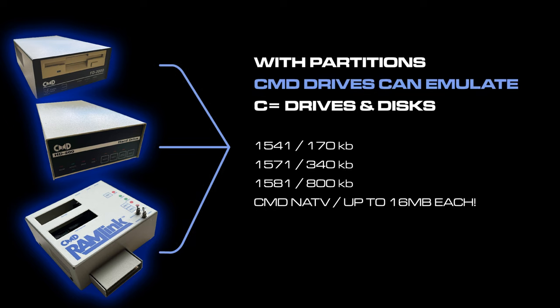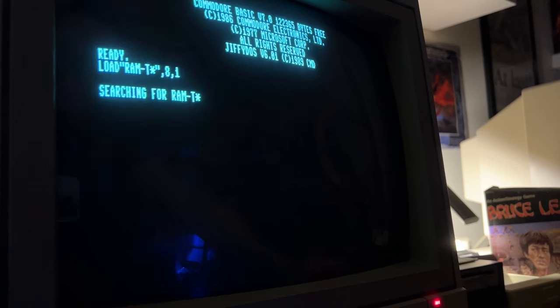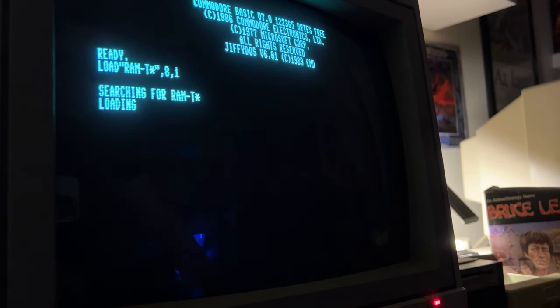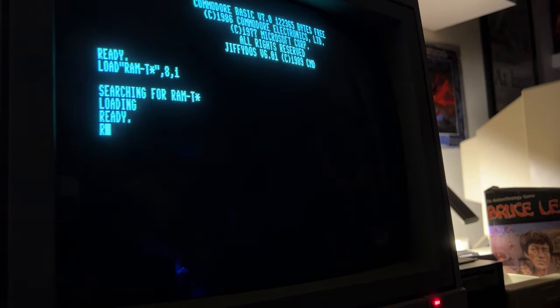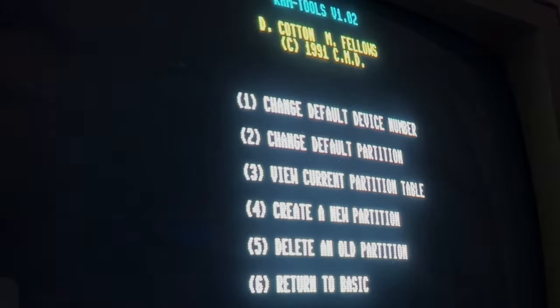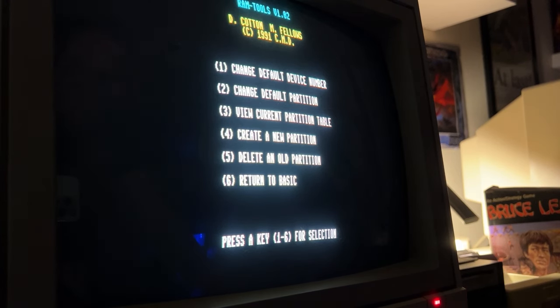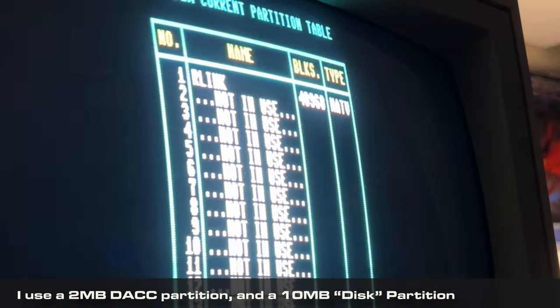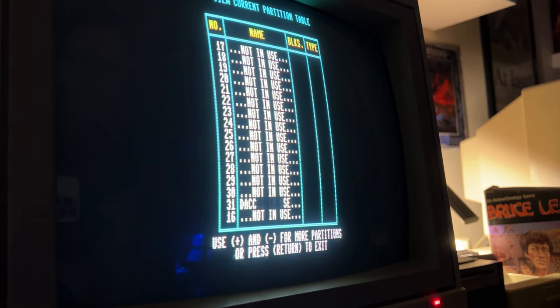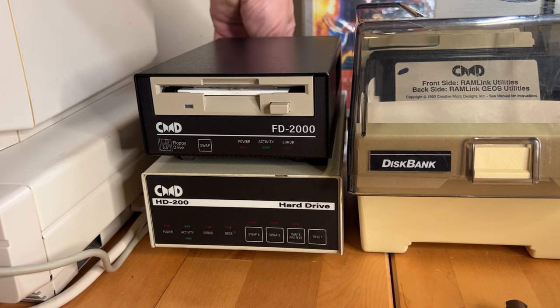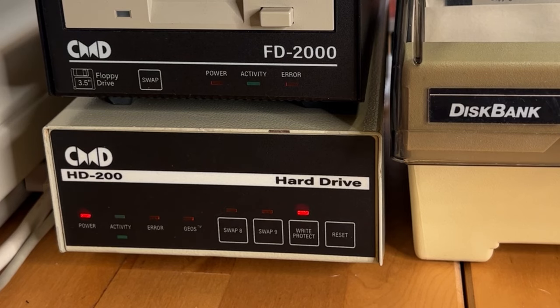Another one of the awesome superpowers of all CMD storage solutions is we can format partitions on them to emulate other Commodore drives. In other words, I can create multiple partitions to emulate the 1541, 71, or 81 disks, or CMD's native format. In the case of my RAMLink, that means I could have a CMD native 16 megabyte single disk, which frankly is insane. Or I could organize it into 31 individual partitions and mix and match partition formats however I want. And on the HD, as many as 254 partitions could be created.